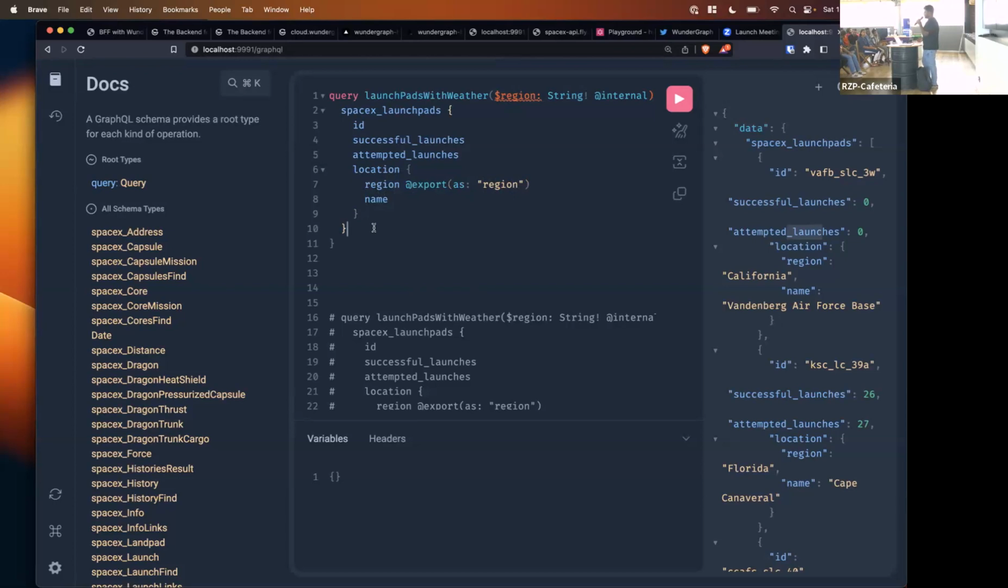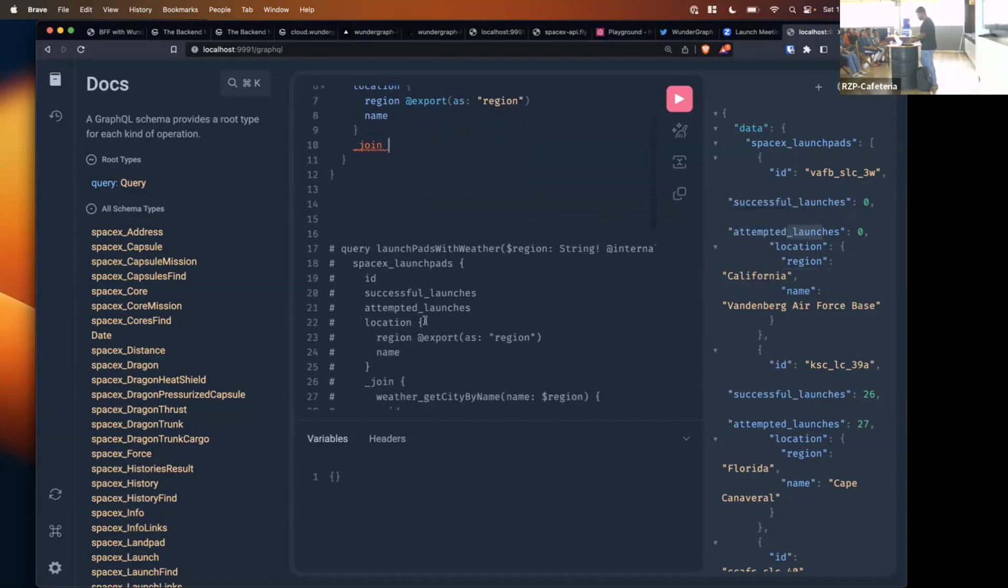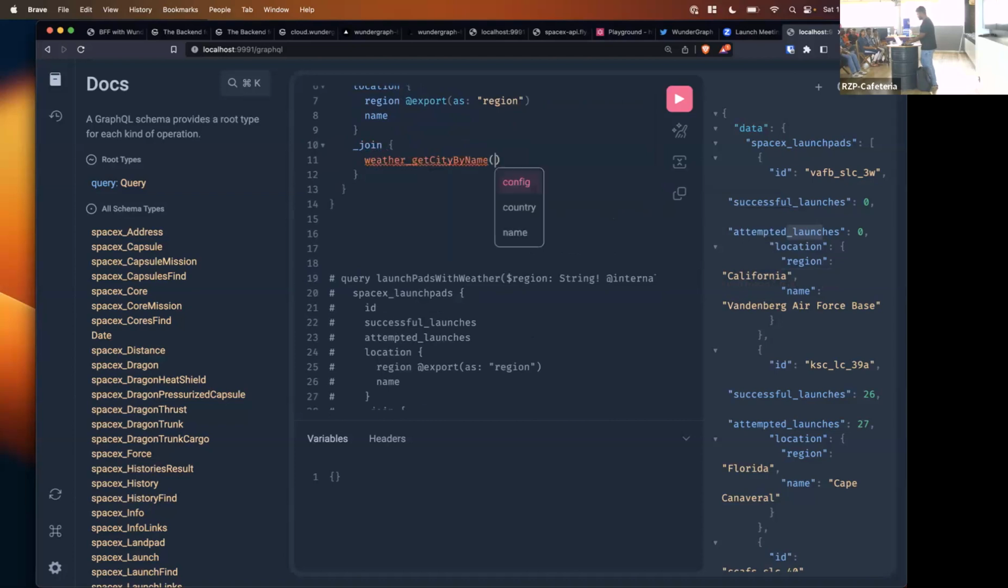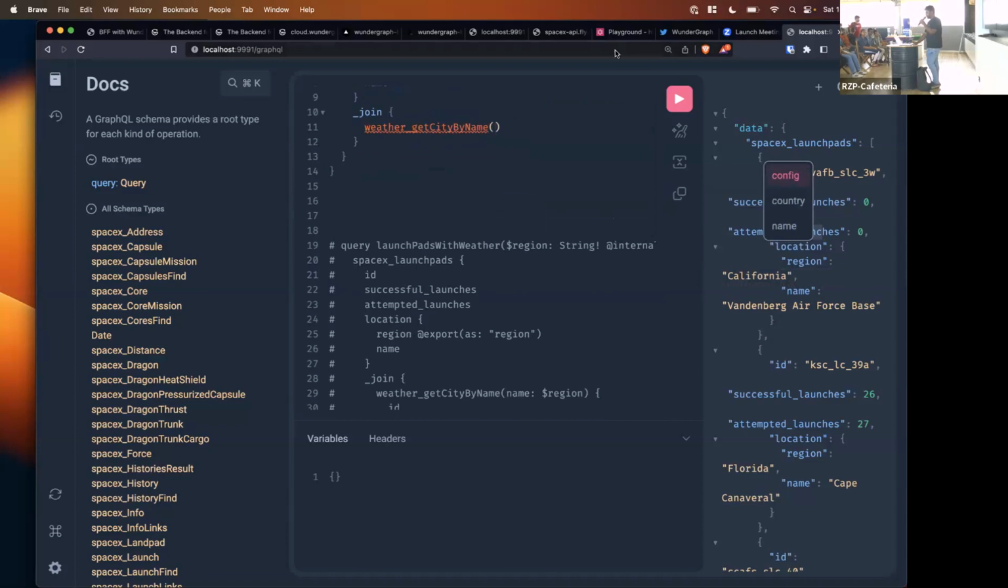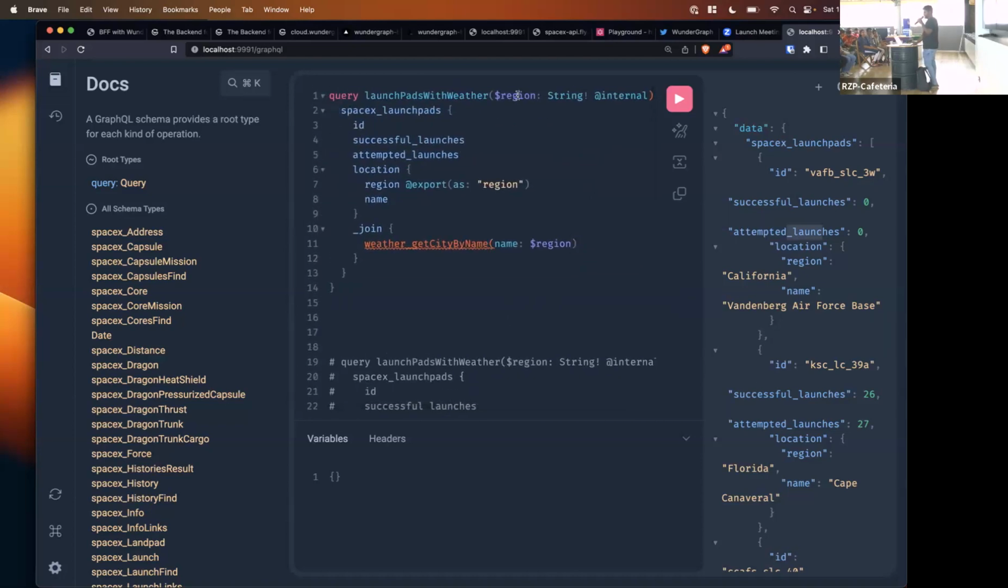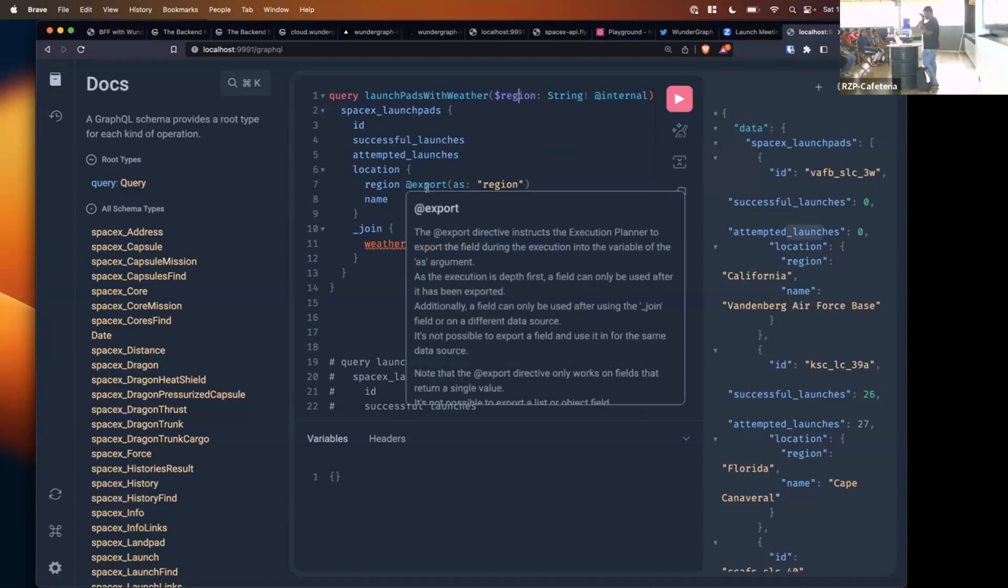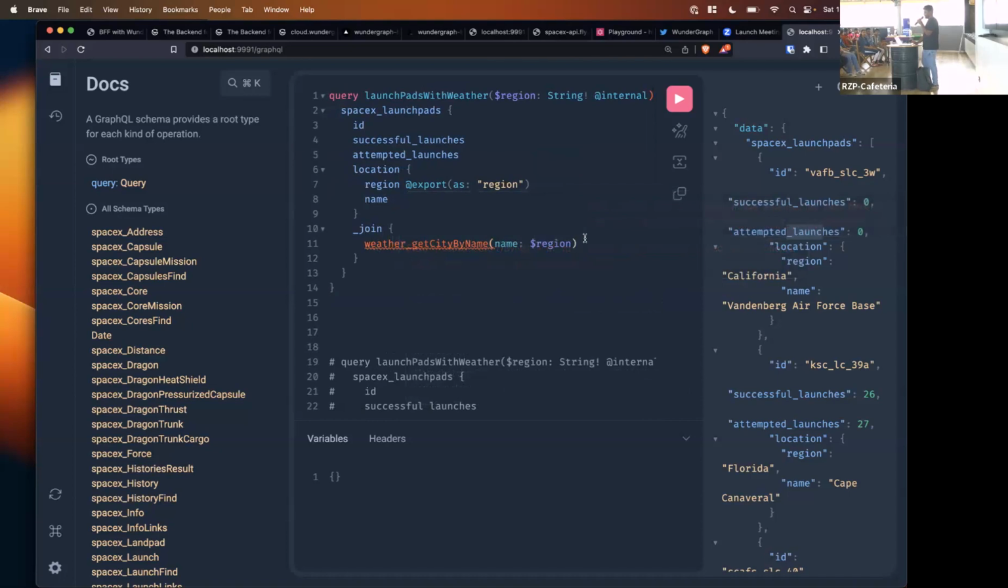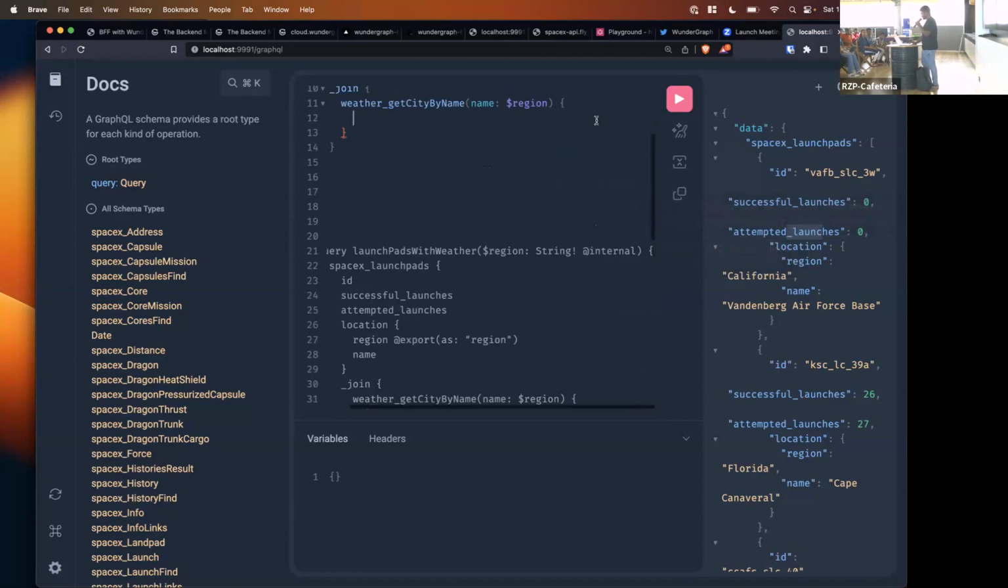Then finally, to join this data with the other API, I can write an underscore join. So right below my location, I'll write an underscore join. I just have to call get city by name. Remember, previously it was get city by name, but since we are in Wundergraph and we have assigned namespaces, it is getting prefixed with weather. So I just have to pass the region name here. So the region argument that I got previously goes to the region field, exports the region, and finally joins with the city API. For the arguments, I think I can get the arguments from the playground.